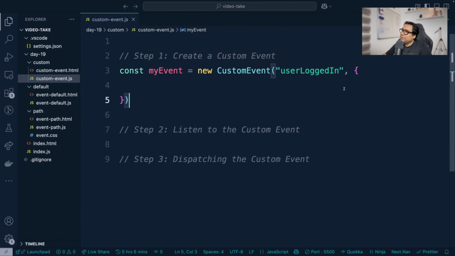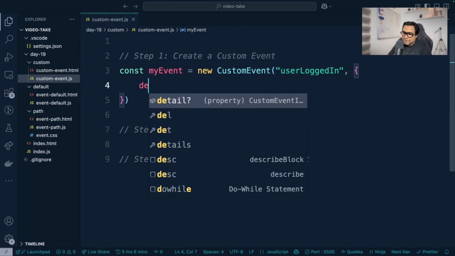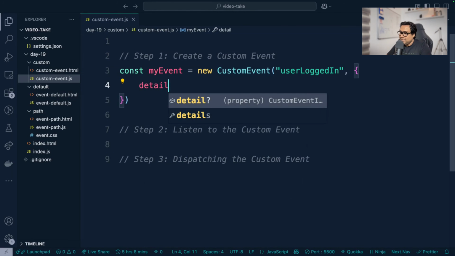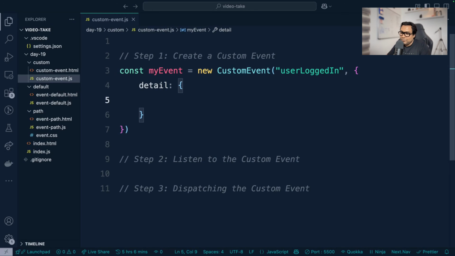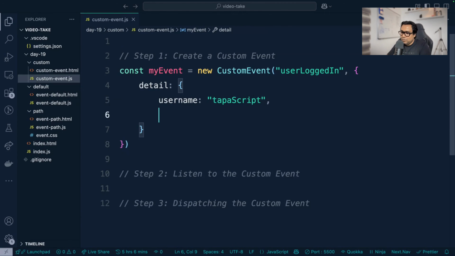Whenever this particular event occurs, you can retrieve those details back. It's your data. You can do the data passing through this detail property. There is a detail property. This takes an object as a value, and you can pass anything that you want. So I want to pass the username of the user who has authenticated or logged in. Let's say this is tapaScript user, and maybe the role of the user, let's say admin. So tapaScript user as an admin logged in.